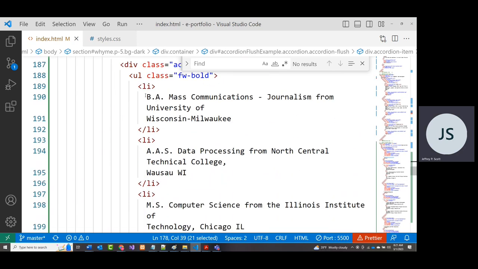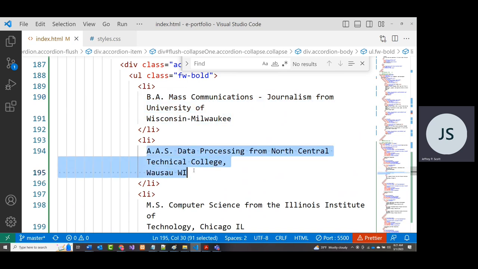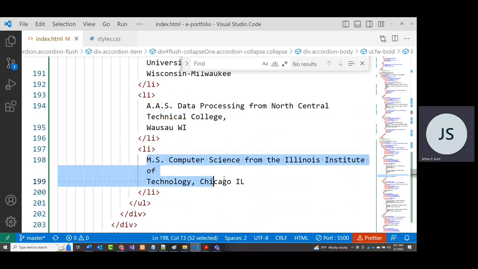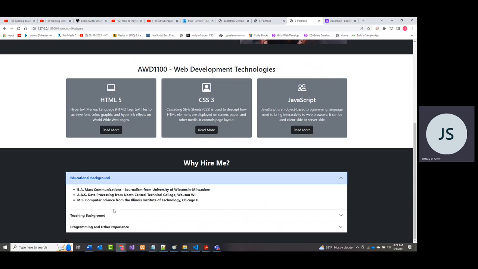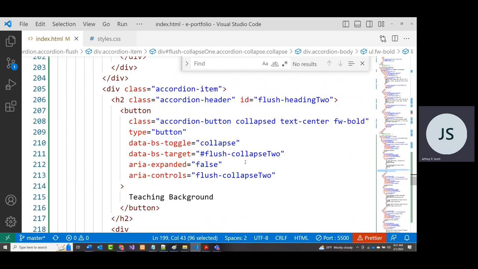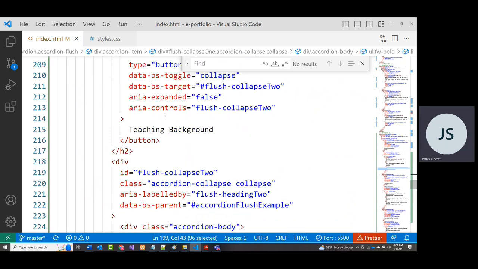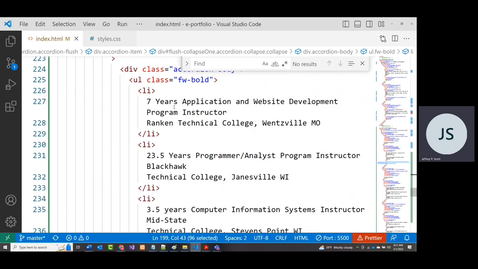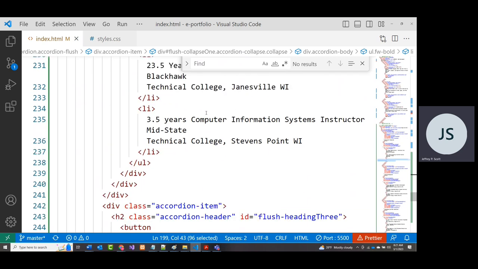We've got the unordered list, and these are my degrees. So I've got a BA, I've got an AAS, and I've got an MS. All right, and when you look right there, so educational background, and then there are the three things. If we look at the next one in here, it's set up the same way, except it's collapse two and flush heading two. That's my teaching background. So that's what you see when the accordion is closed, and these are my three things of teaching. 7 years at Rankin, 23 and a half years at Blackhawk, 3.5 years at Midstate.